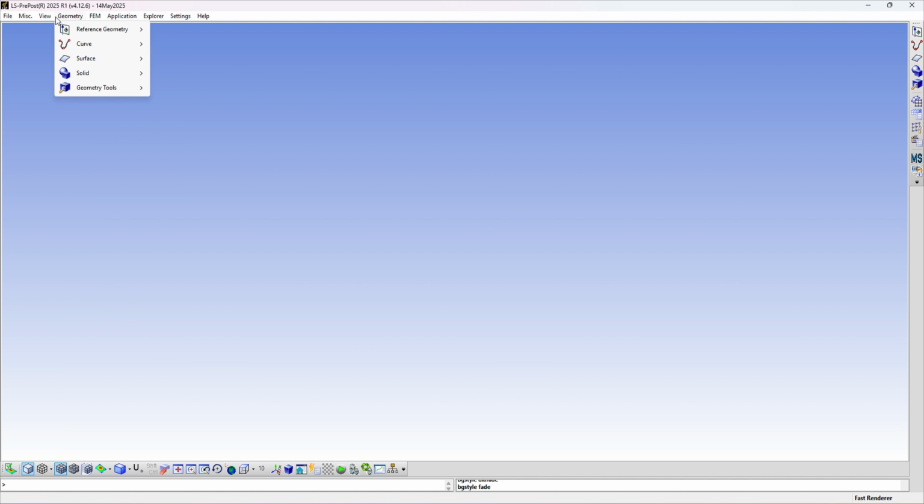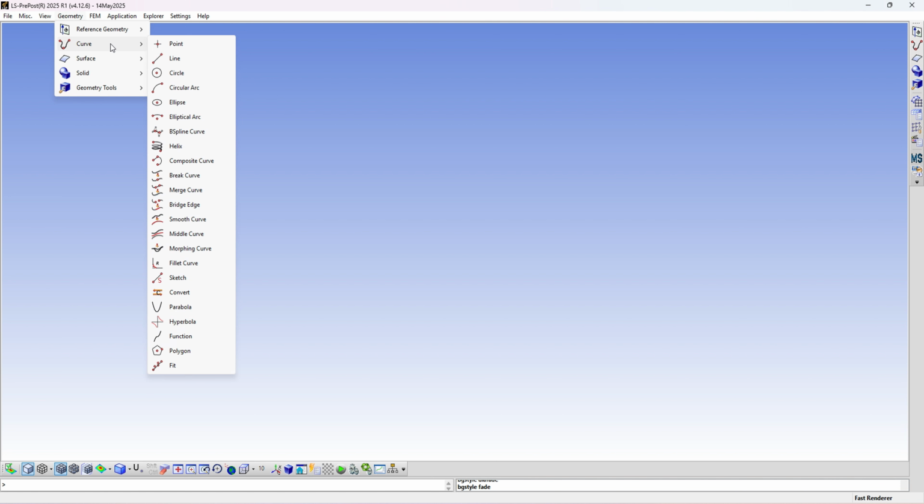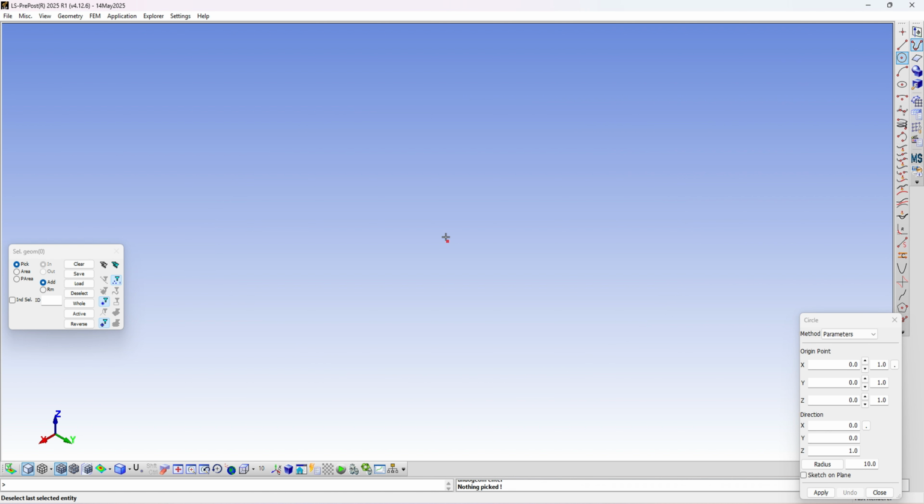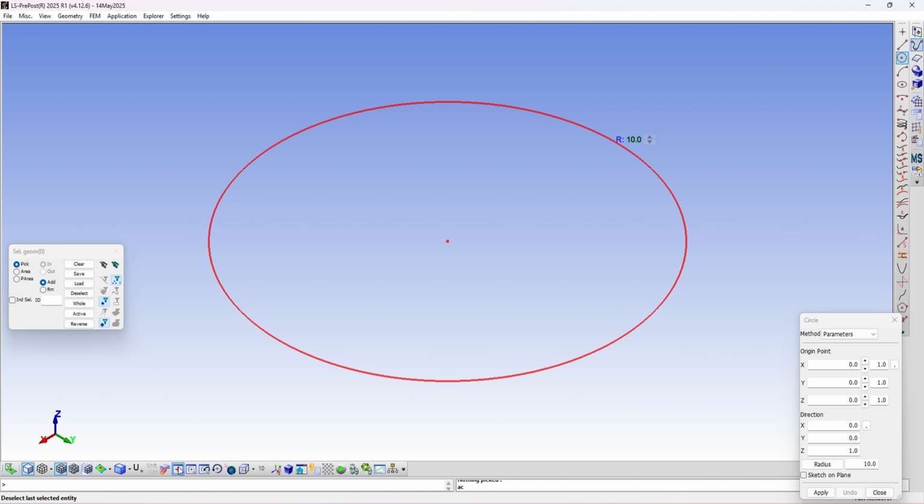So that's all here. And in geometry, by using this option, we can create geometries, reference axis, plane, and coordinate systems can be created by using these options. And the curves, points, lines, circle, everything can be created using this option. For example, if I wanted to create a circle with a radius of 10, yeah, we have created a circle of 10 mm.